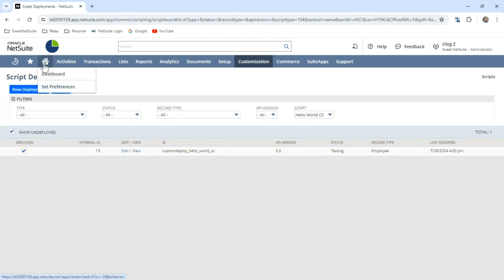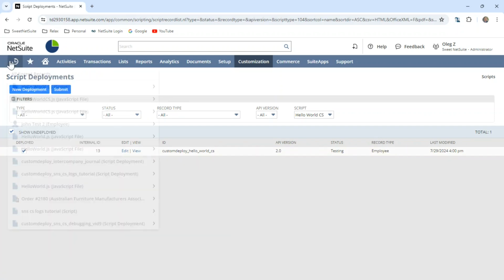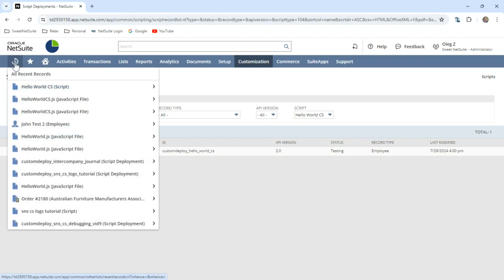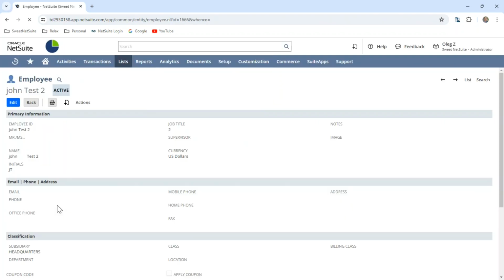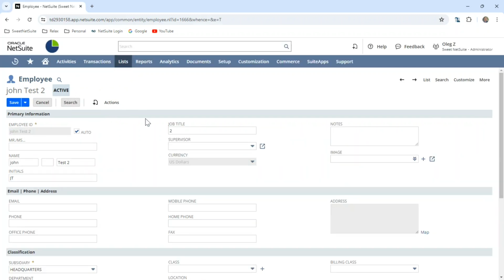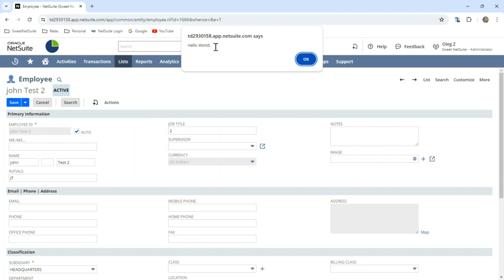And now, since we did this on the employee record, we can go ahead and open an employee. So let's go, and I have an employee record here. So once you click on view, notice nothing is happening, okay? Because we're not triggering this on the view, we only trigger this on edit or save. So when we click on edit, it has to open up that record. So now we click on edit, and boom, hello world. So now we can see that this has been triggered, our script is triggered, and the message is here.